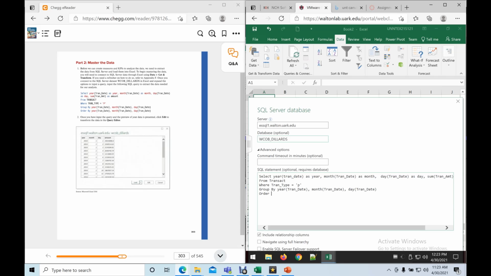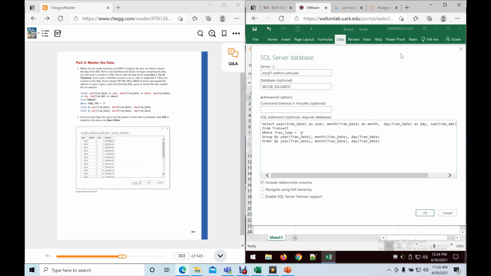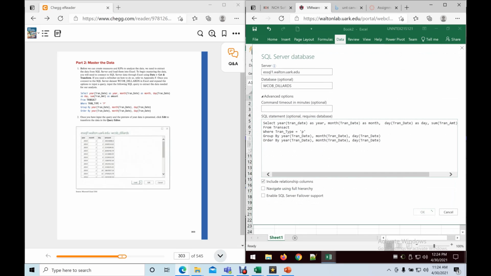And then order by basically the same thing. So I'm just gonna save myself the trouble here. Copy and paste it. Now let's go ahead, run the query.